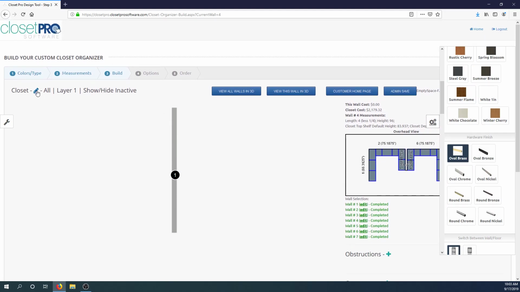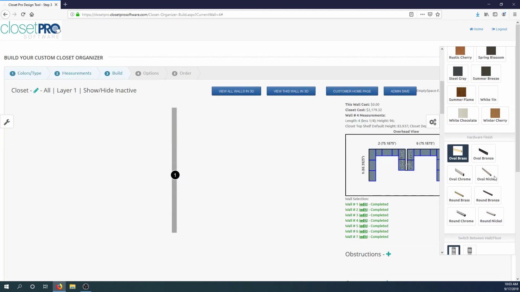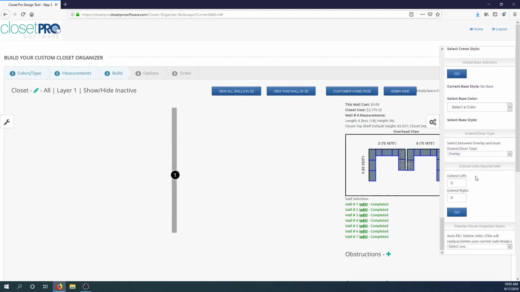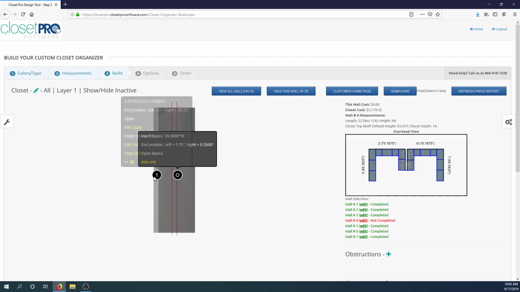One thing to note real quick is that our units are 14 deep. So we want to go to this extend units beyond wall. We're going to go 14 deep so that aligns up with the panels of the units on each side. And it'll give us 28 extra inches to use over here. So we now have 28 here.